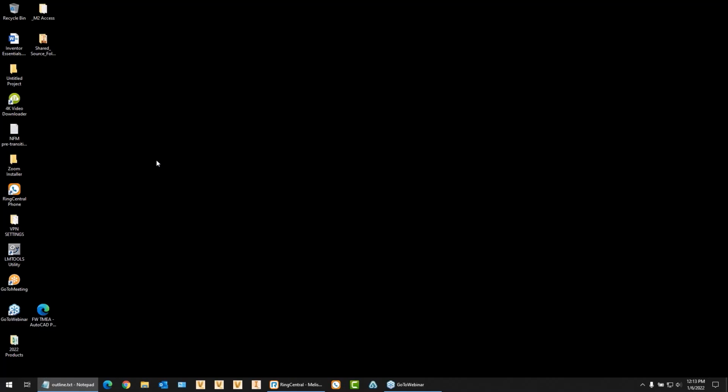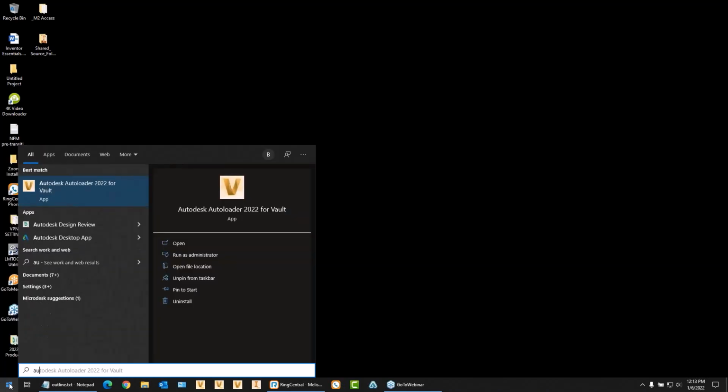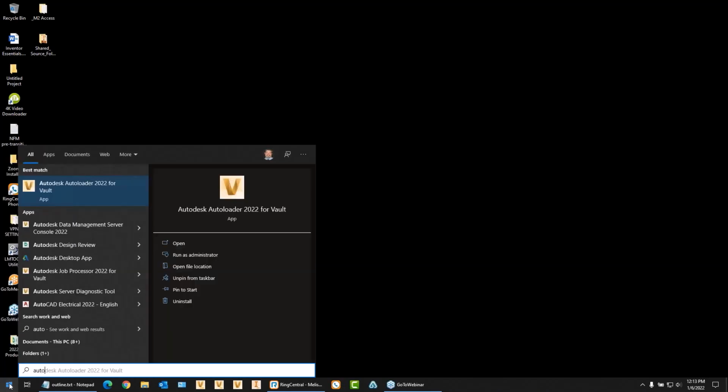So that utility is called Autoloader. And again, if you've installed the Vault client on the workstation that you're working from, you'll find it listed, and it's probably easiest to find by typing some or all of the word using the Windows key. In this case, I've typed a couple characters of Autoloader, and you'll see it brings up the Autoloader for the 2022 Vault environment.